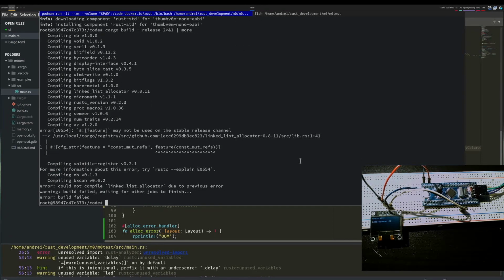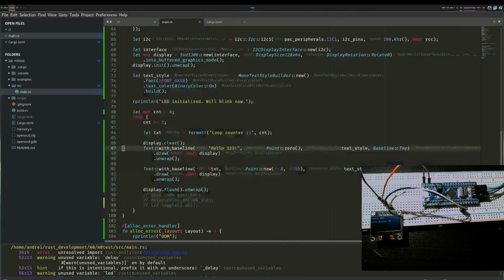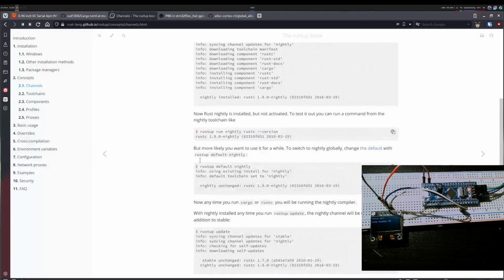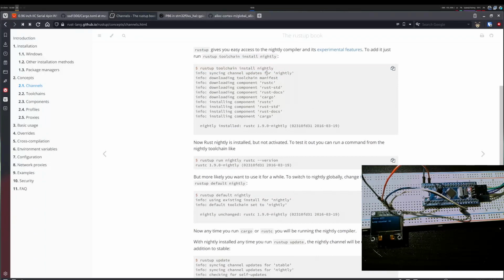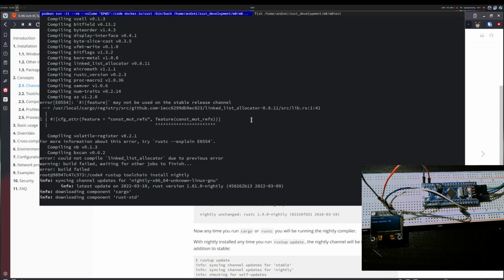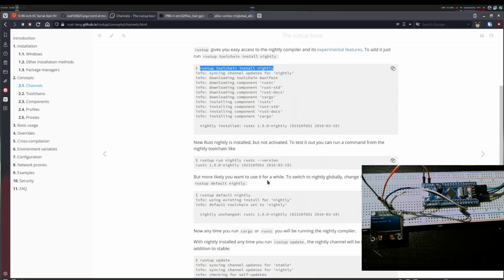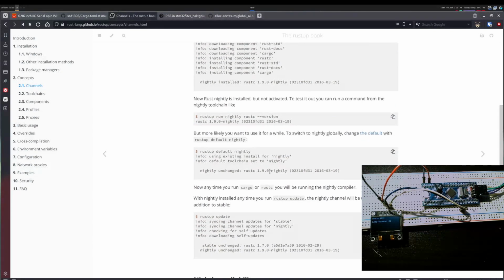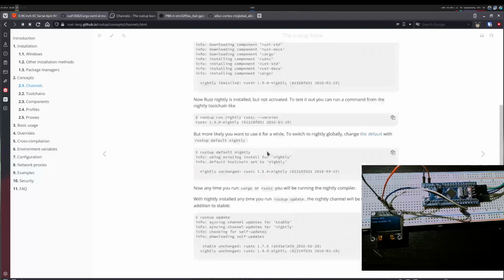It will still fail, and it will tell me that I am not allowed to use this feature on the stable release channel. And how do I fix that? You can go and search about Rust channels. It tells you how to install the nightly channel. I will do that. And I will also want to say that the default channel is nightly. So this is a command, default nightly.